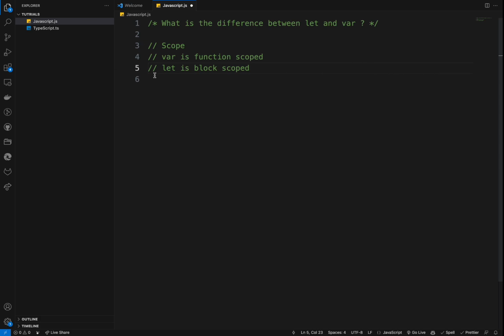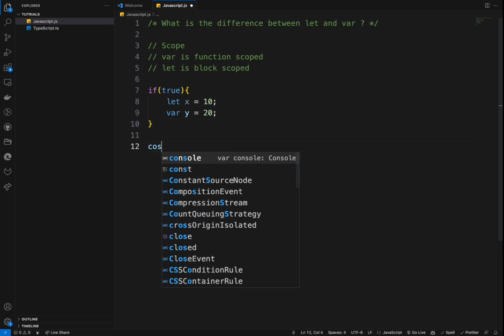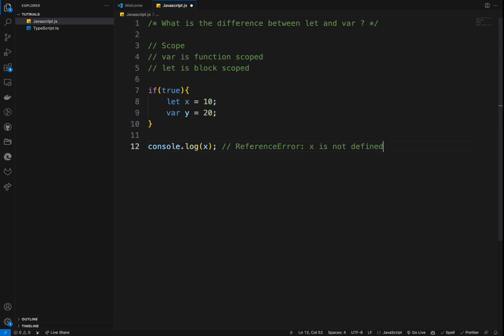So for example, if I have if true, and I have let x equals 10 and var y equals 20, and I try to console.log x, which was declared with let, I will get a reference error. If I do this with y, which was declared with var, I will get the value, 20, directly.